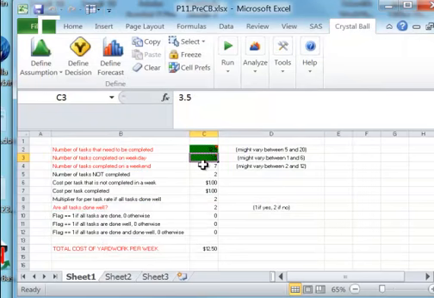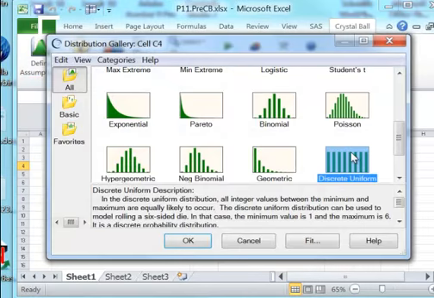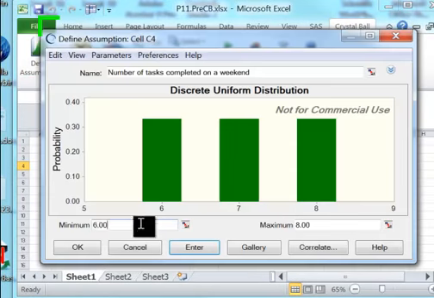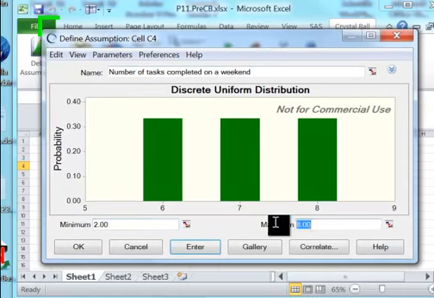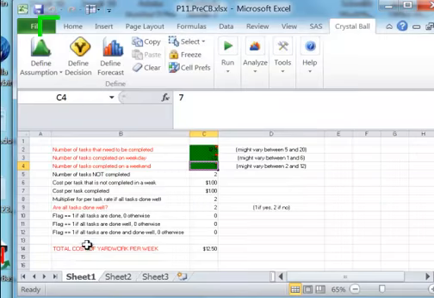Now the next one, this is the number of tasks that get done on the weekend. The min is 2 and the max is 12. Define assumptions. Let's do the discrete uniform again. Min 2. Okay, max 12. I always forget. I have to look back there. Enter. There we go. Click OK.